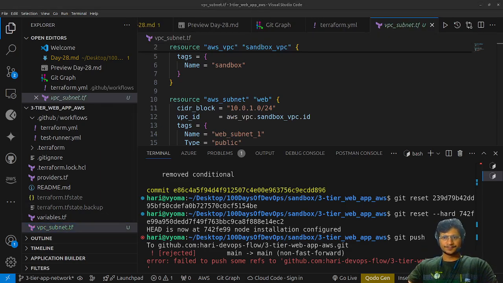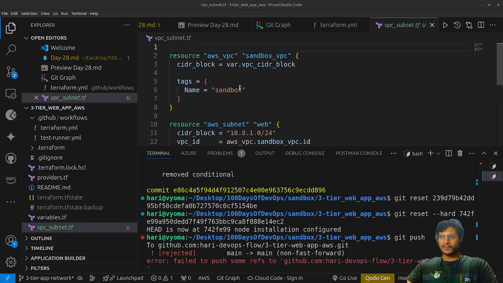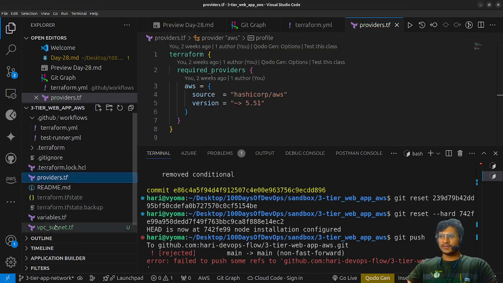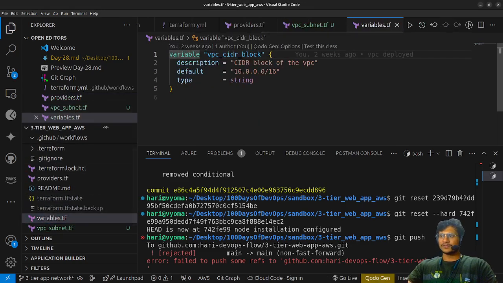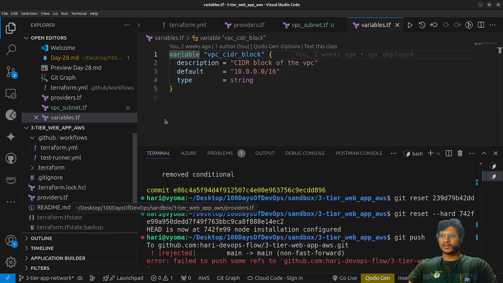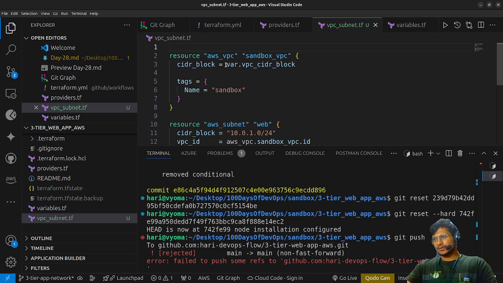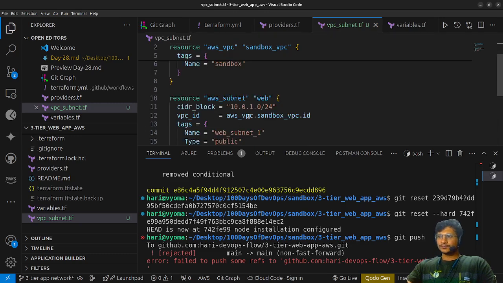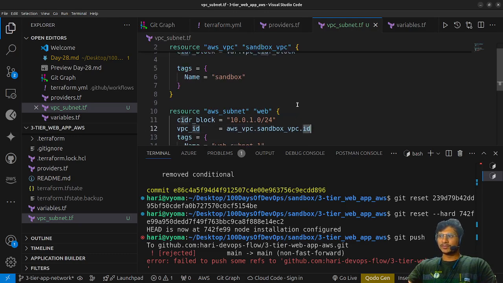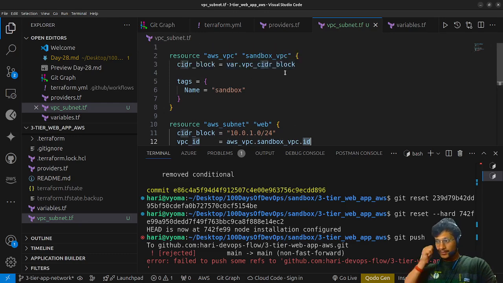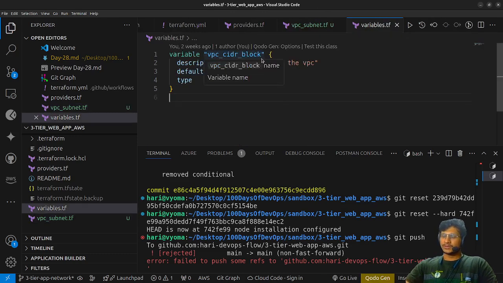So let's just see. First of all, we have configured providers.tf, then vpc.tf, then we have variables.tf. So these three files are given over here. We have configured everything, VPC, subnet, and the AWS VPC sandbox ID. This is the VPC ID, and the VPC CIDR block. Suppose I just want to use this CIDR block like a variable. So I'll just create a variable.